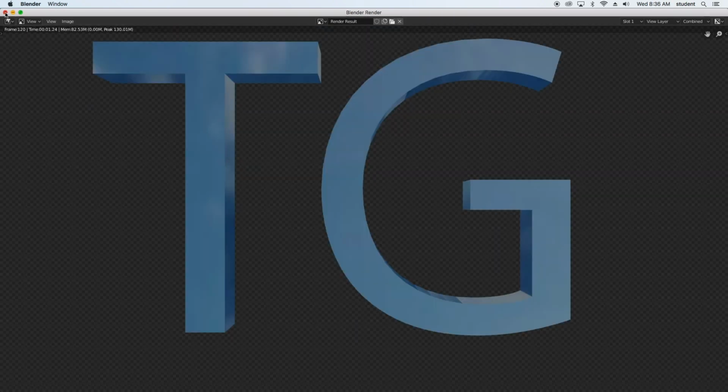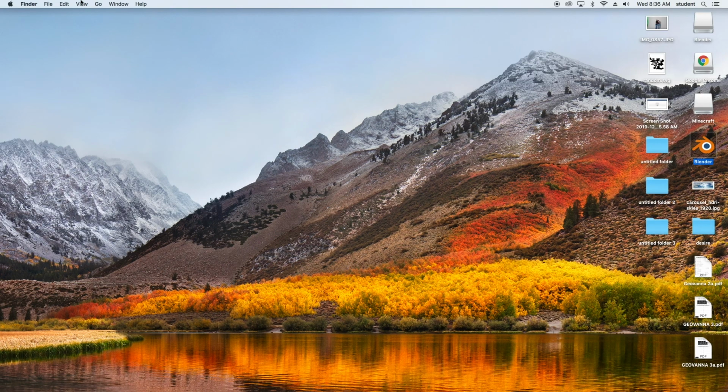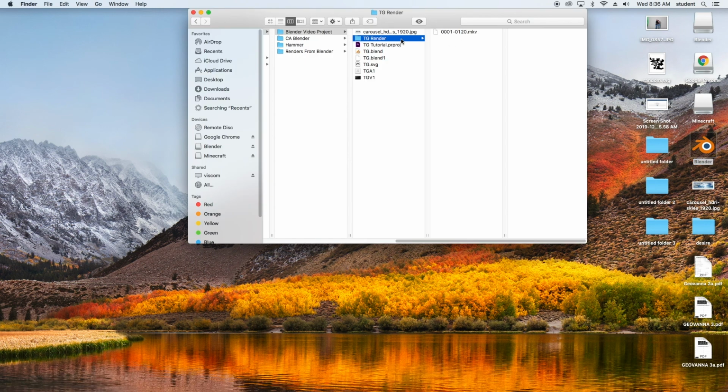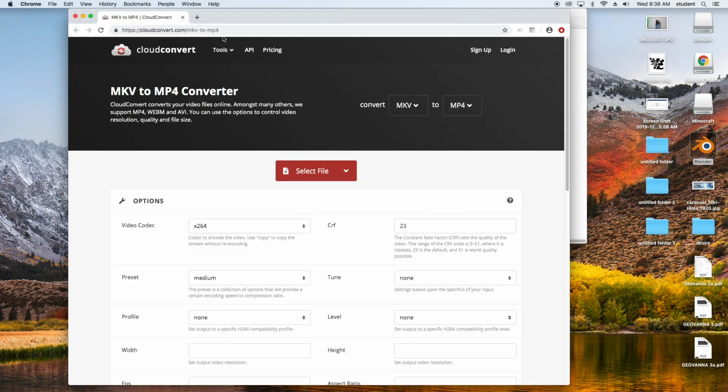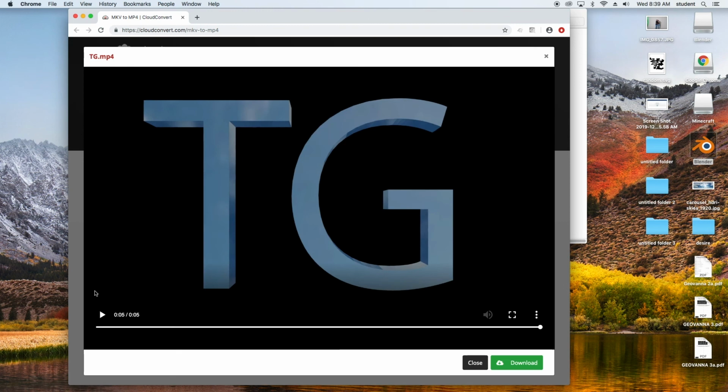Alright, so we're finished, and we're going to go ahead and click on this X right here, and then we're going to minimize this, and go look at where we put our render. Okay, so for me, it's right here, and I will rename it really quickly to my initials. Okay, so right now it's an MKV file, and what we're going to do is go onto the web and search for an MKV to MP4 converter. Okay, so this is the website I will be using, and I'm going to select the file, and then open, and then I'm going to convert it to MP4, and then click convert. Okay, so now we have our render, and we're going to click download, and now we have our finished render.